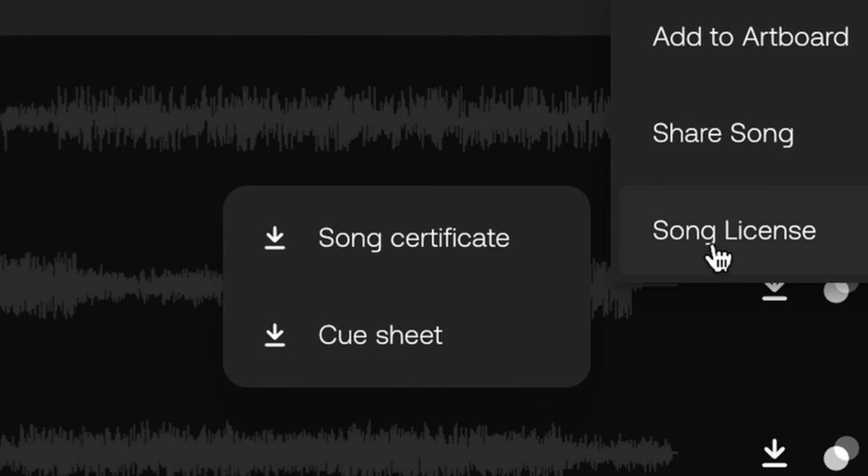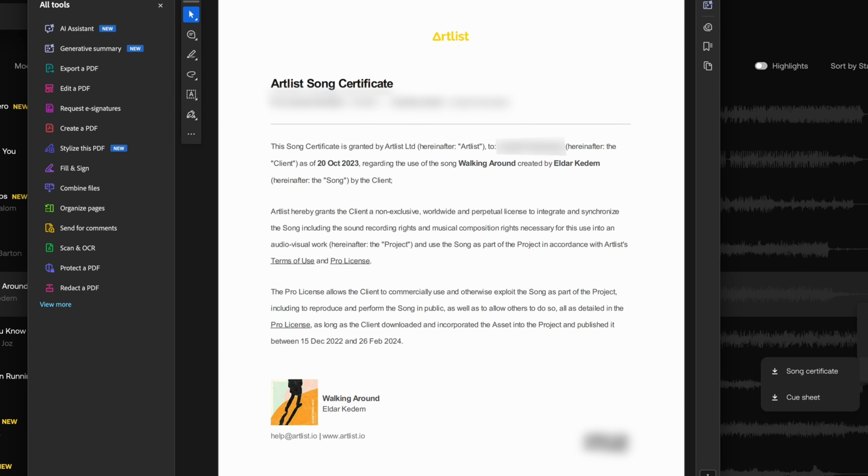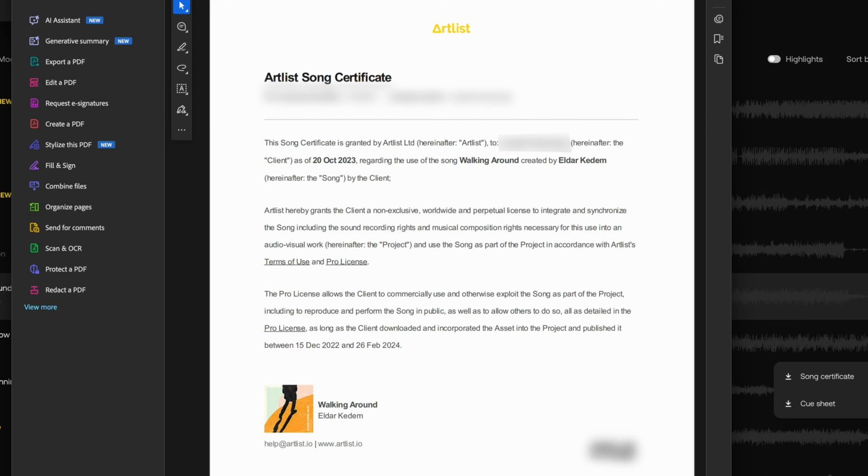One thing Artlist does do uniquely in this area though is providing the ability for you to download a PDF copy of your license for each song that you download. This isn't necessary and I've never had to use it personally, but it's an extra layer of peace of mind when it comes to soundtracking my client productions.